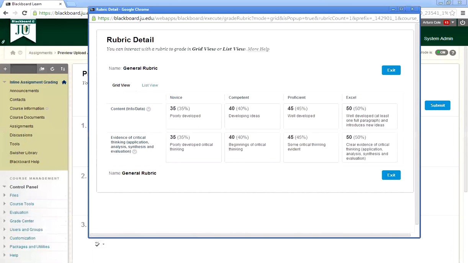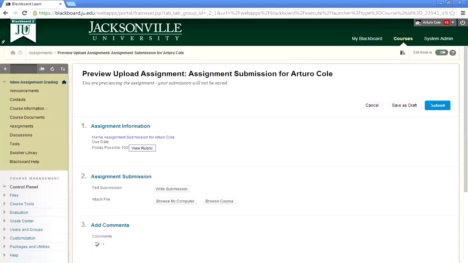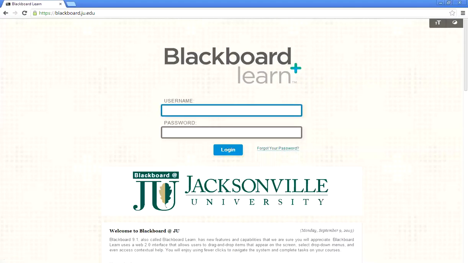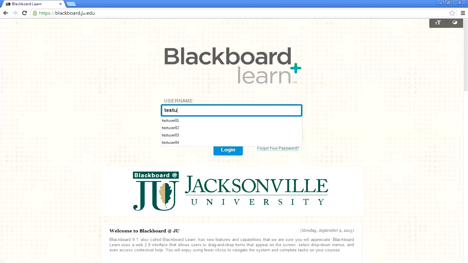I believe next session we will be showcasing the Blackboard rubrics, so be sure to join us for that session. And this is how the student will see it. I'm going to log out as instructor, and I'm going to log in as a student, so you're able to see exactly how the student will see it. I believe it's the test user 01, the one that I enrolled.